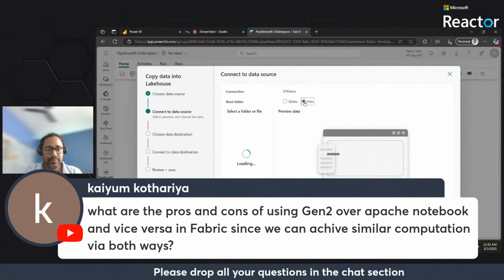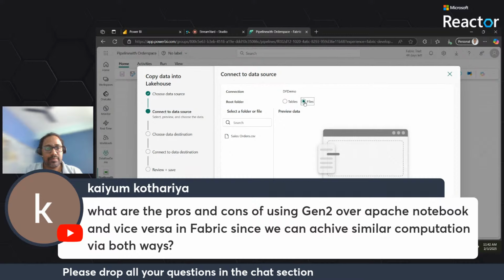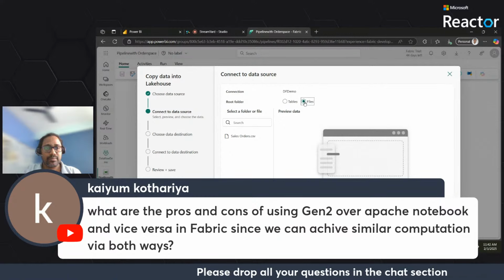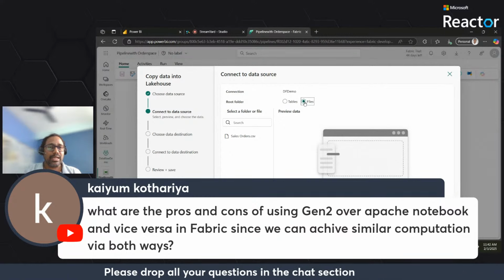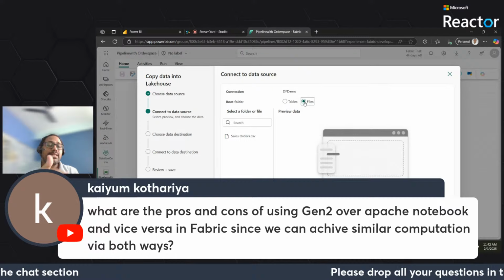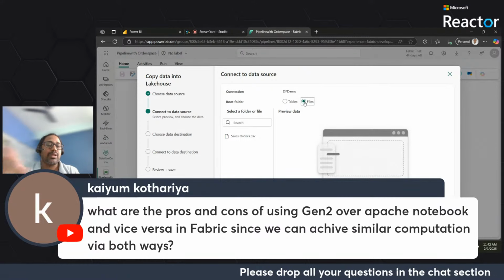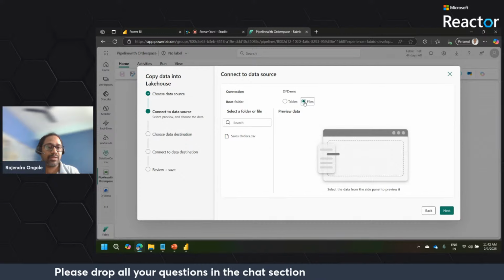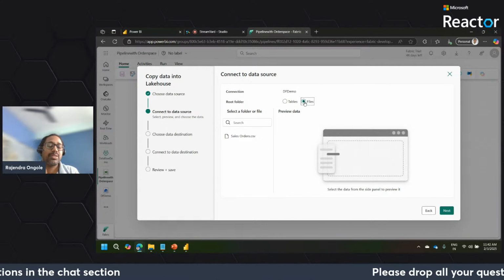The question from Kayum is asking: what are the pros and cons of using Gen2 over Apache Notebook and vice versa in Fabric, since we can achieve similar computation via both ways? Correct, we can achieve it. Dataflow Gen2 is as simple as the extraction part. Suppose you want to do more cleansing and aggregations, we can go with the notebooks. PySpark we can use. With the PySpark engine we can perform further activities on Spark engines.